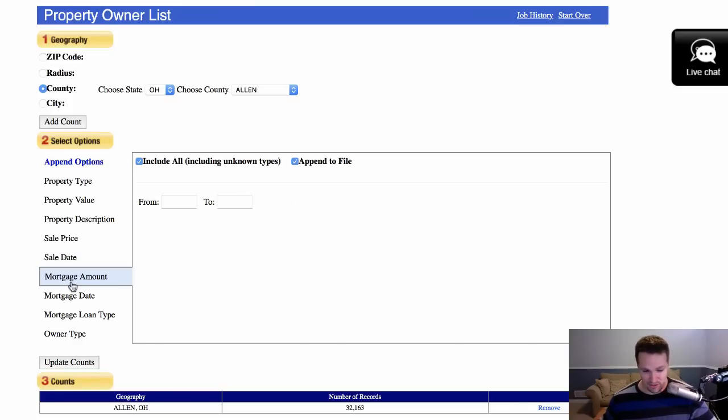If, however, I was searching for single family homes or something like that, and I only wanted the properties with no mortgages on them whatsoever, in that case I could go 0 to 0, and that would basically mean that the only people who show up on this list are the people who own their properties free and clear. So there's that.